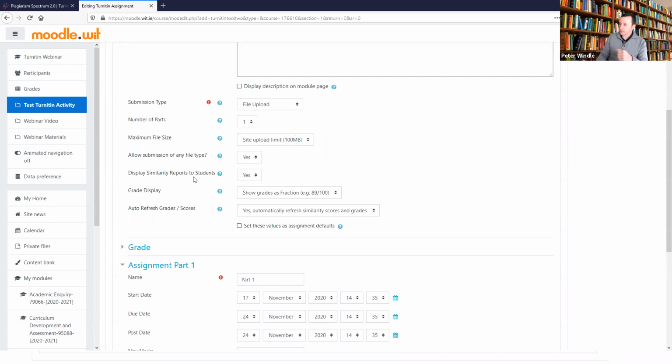So that's the file types. Display similarity report to student, yes or no. Do you want students to see the similarity score? For me, and again, it's up to your own academic preferences, whether you want to show them that or not. My preference would be to show them the similarity score to allow them to correct any mistake they may have made. Do you want to display the grade?